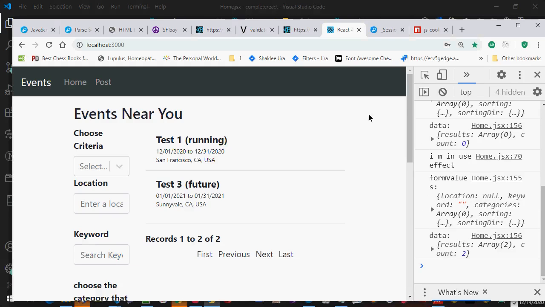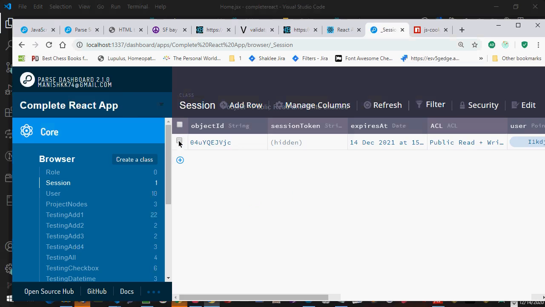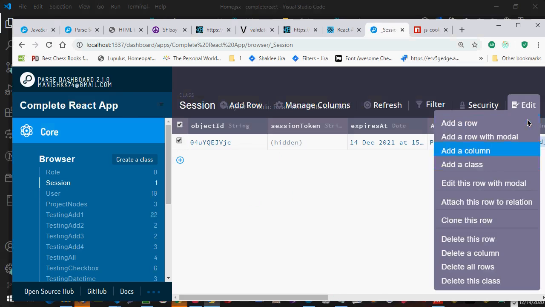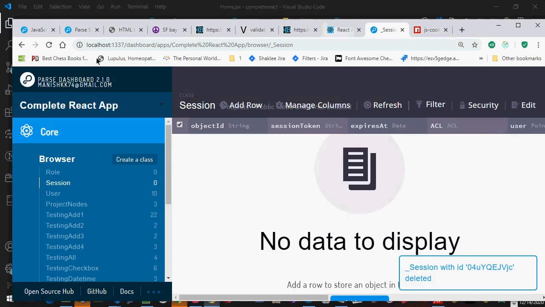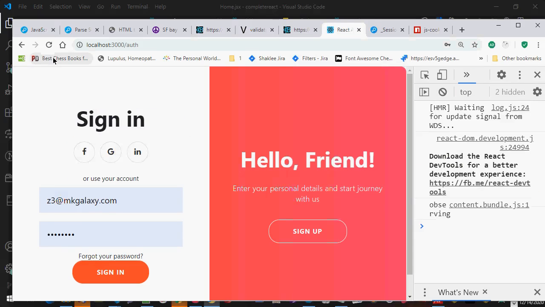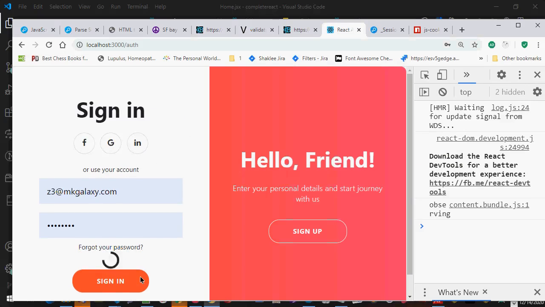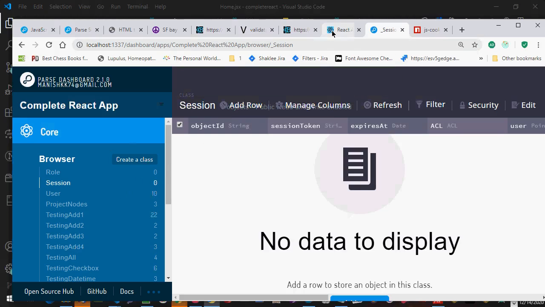If I want to kick out any user also, I can go into my session in the database. I will just select this one and delete the row. Once I delete the row, if I refresh it, I will be kicked out of the user site and I'll be in the login page, and then I can sign in again. This error usually people get when they delete the session here, or there are many other ways also to get this error. One of the ways is to delete the session.